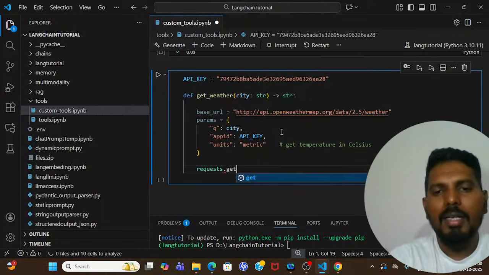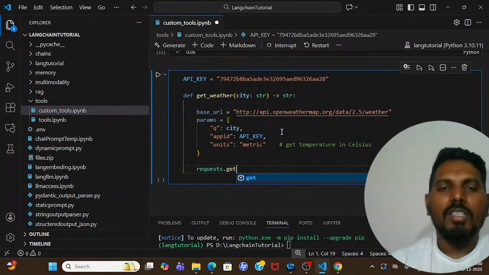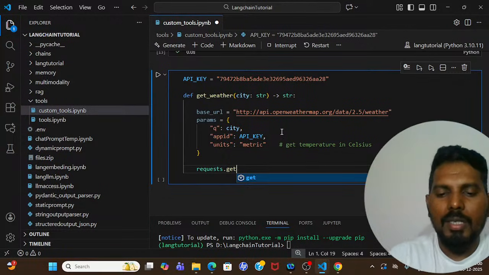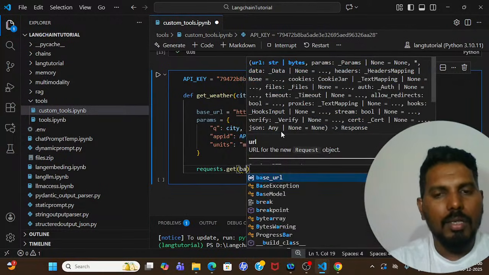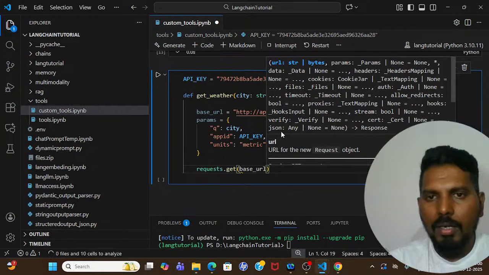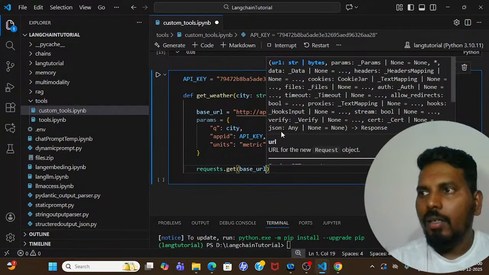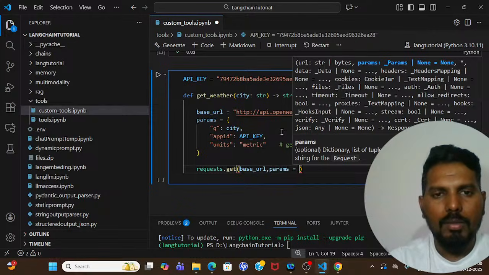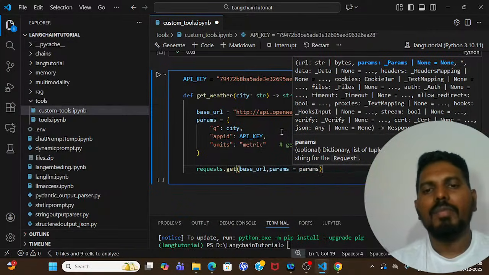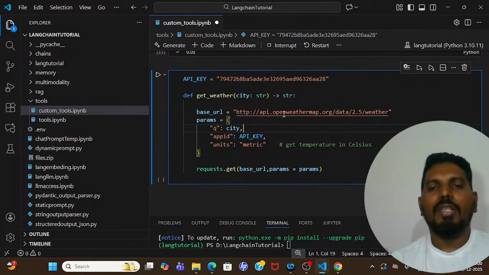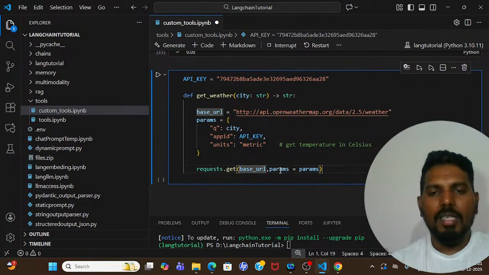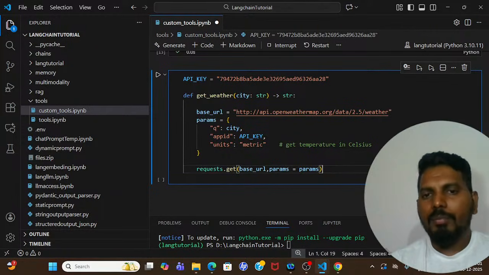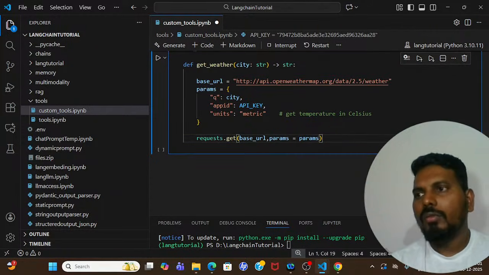For that, I need to write requests.get. It requires a couple of arguments. One is the base URL and then params, right? So let me quickly pass base_url and then comma params. Base URL, this URL I am passing. Inside params, I'm passing my params. All right. Okay.